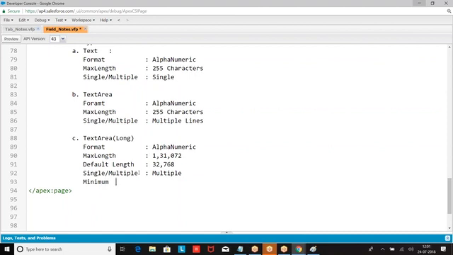At the end of the day, all the three are text data only. Up to 255, if you want to take text or text area. More than 255, you want to take text area long.